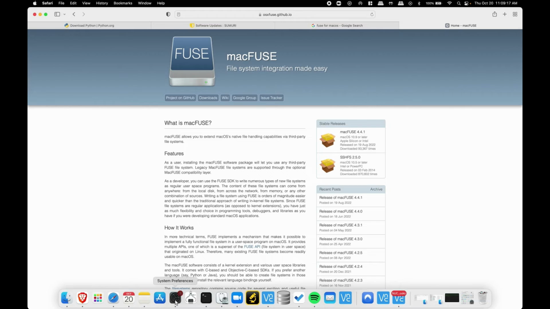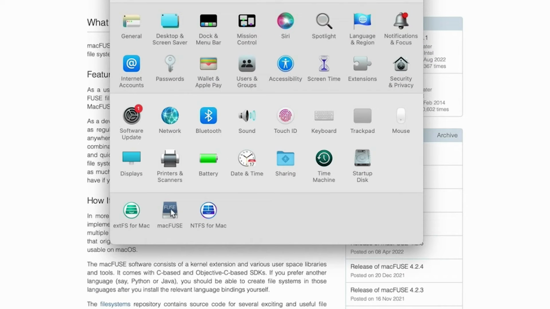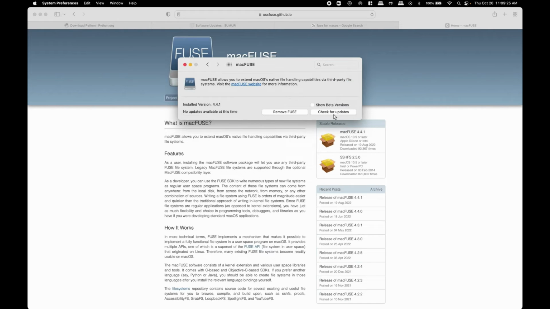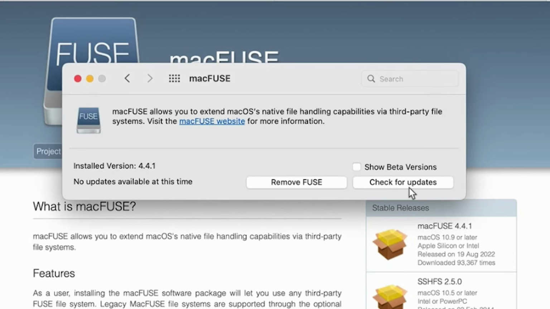If you already have macFUSE downloaded, open up your System Preferences, and you should see macFUSE down here at the very bottom. Selecting this will reveal the macFUSE system preferences, and you should see this button right here for Check for Updates. Selecting this will do a quick query of your machine to make sure that you're up to date to the latest version. If you're not, then you would have to install the latest version, and you will most likely have to do a restart after it has been installed. So make sure that you prepare for that ahead of time.